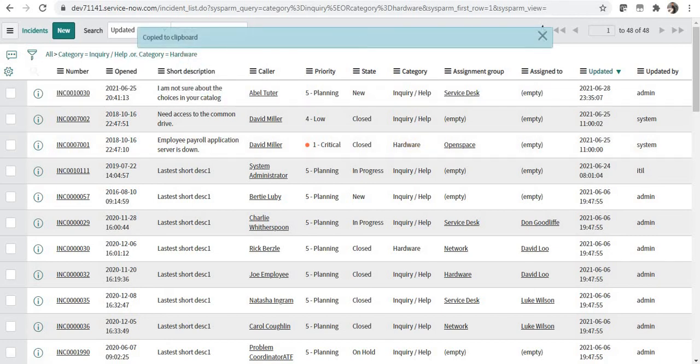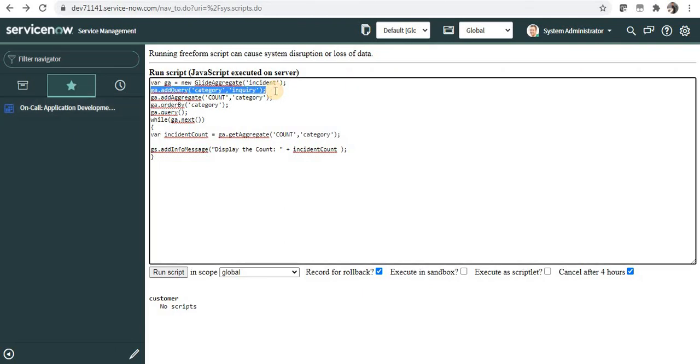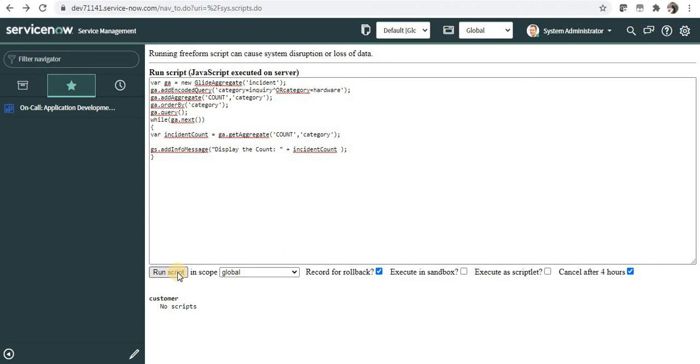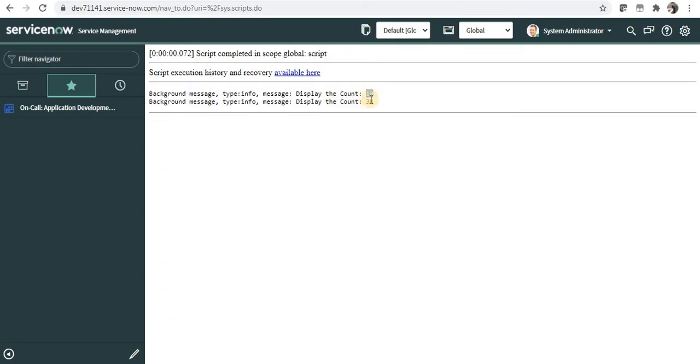I will copy this query. I will go back to my script and remove this second line and add ga.addEncodedQuery, and I will paste the query. If you're not sure about ga.addQuery or addEncodedQuery, these are methods which are inherited from GlideRecord. If you want to learn more about GlideRecord, please click on the top right corner. Now my query will return the inquiry and the hardware categories, and I'm not making any other change. And when I run this script, you'll be able to see it has displayed a count of 10 for hardware and 38 for the inquiry category.